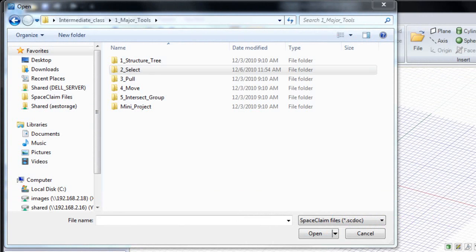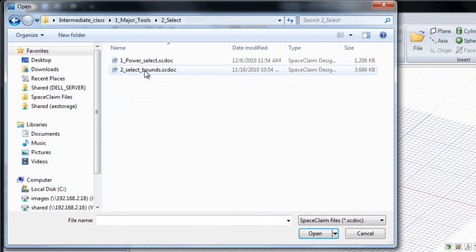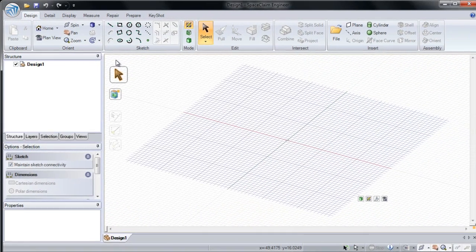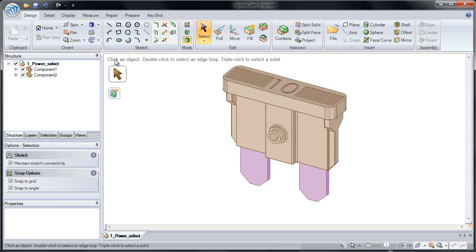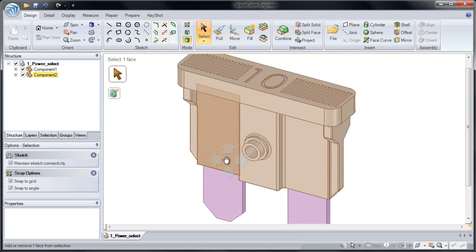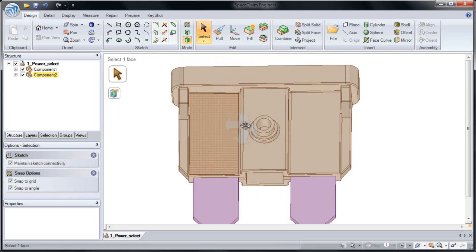In this section, we'll be looking at advanced selection techniques like Power Select and Lasso Select. To start, we'll open up our Select folder and we'll click on 1_Power Select. Power selection is a really useful technique for selecting on many faces or edges at the same time. You'll notice here we have two components, our orange one and our purple one.